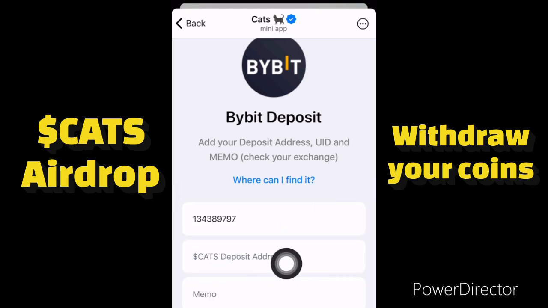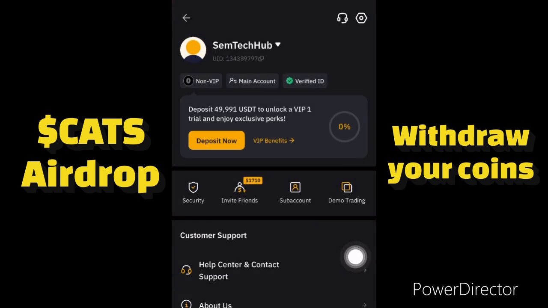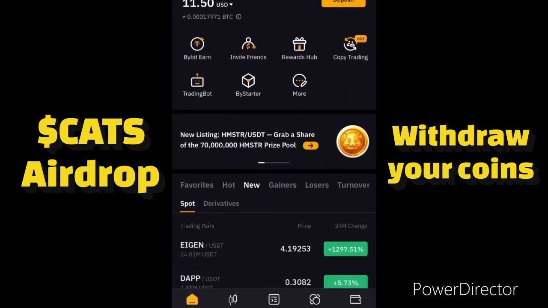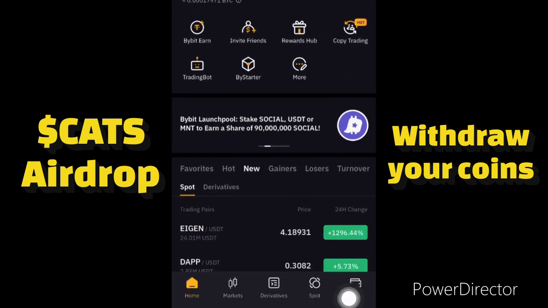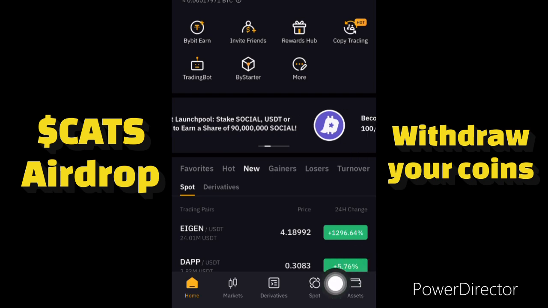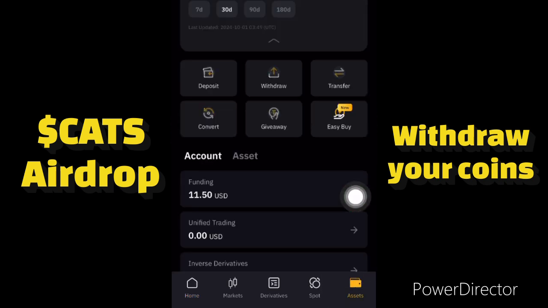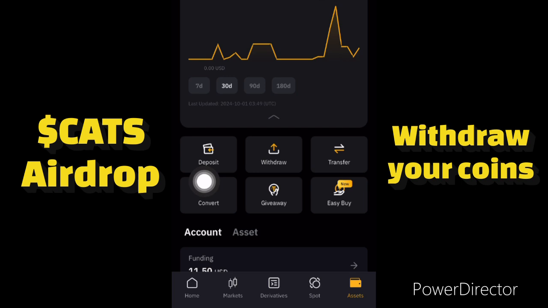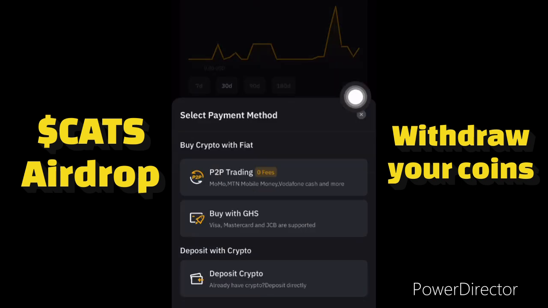So the next thing is to look for the CATS deposit address. So we go back to our ByBit account and we click on this arrow to go back. Then we click on wallet or assets. We click on this assets. Then we click on deposit. You can see a deposit over here, so we click on this deposit. Then we click on deposit crypto.